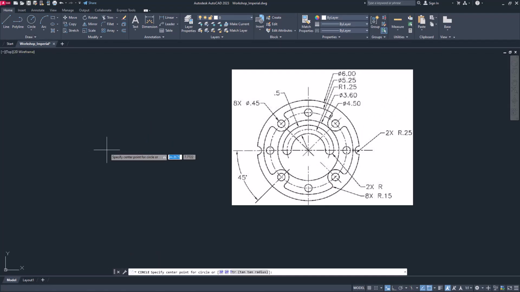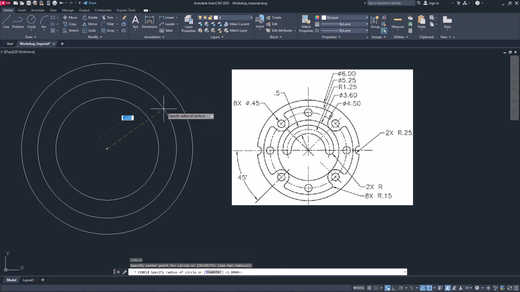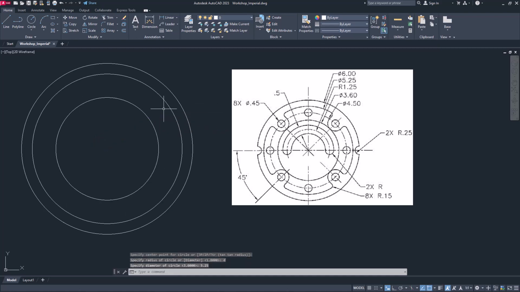Now choose the circle command. D space for the diameter option, enter 6. Then let's draw the circle of 3.6. C space, same center, diameter 3.6. Now let's try to draw another circle having dimension of 5.25. C space, same center, D space 5.25.